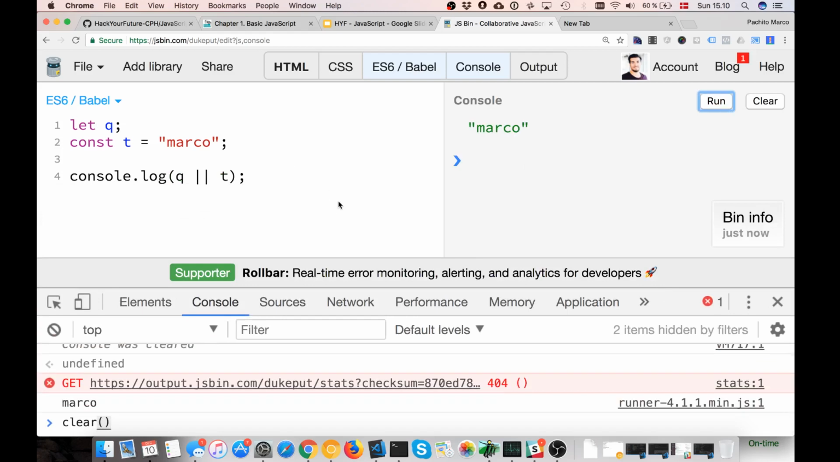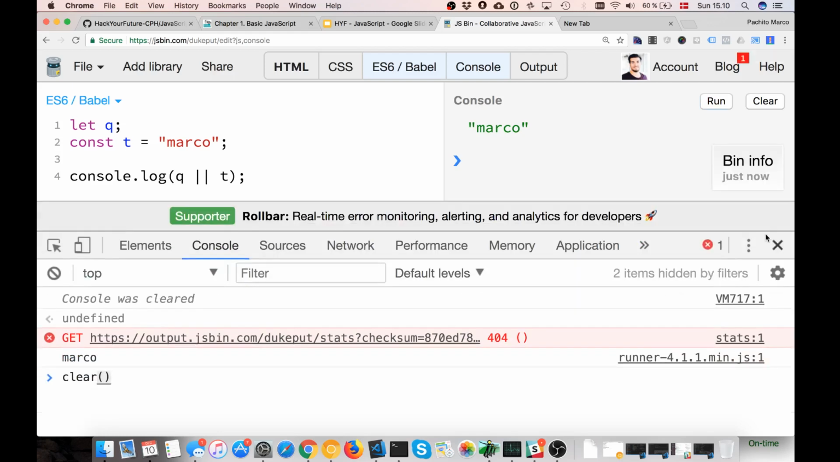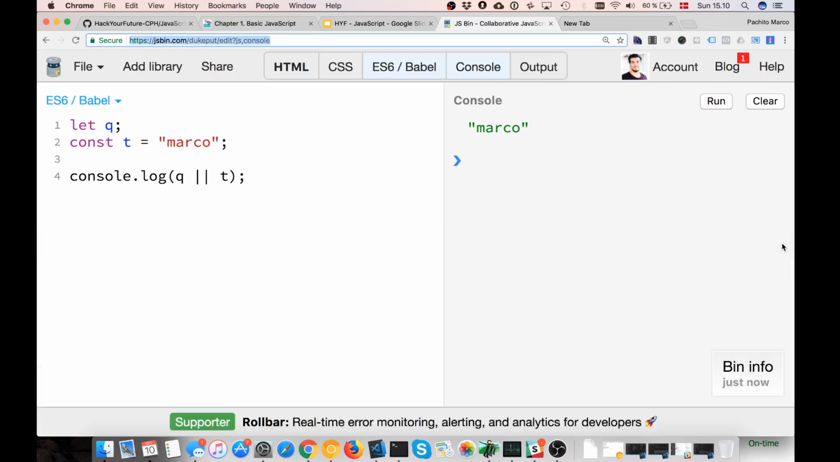What's the const problem? Okay. I'll switch back to JSBin. Or do you prefer the console? JSBin, it's fine? Yeah. Okay, perfect. Later.